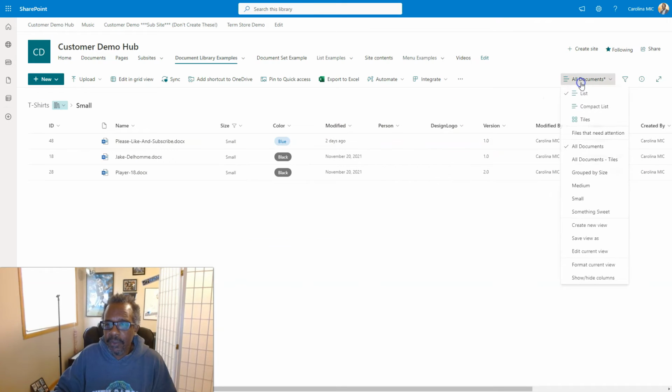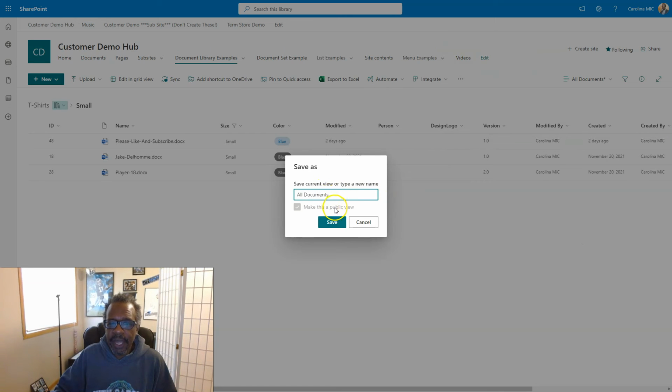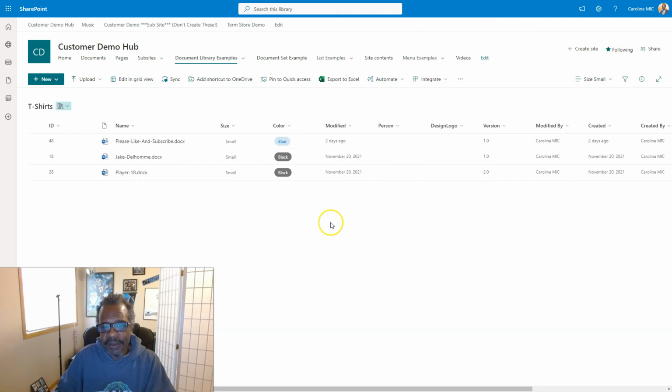So if we want to save that, we hit the drop down, we go save view as, and then you have an option here. Well, first you have to rename it, right? So you can't have two views with the same name. We can call this size small. And you have a choice of making it public or not. If you make it public, that means everybody who has access to view this library will see the view. If you don't make it public, then it's just a private personal view just for you, and no one else will be able to see it. Decide what you want, click save, and there you go.